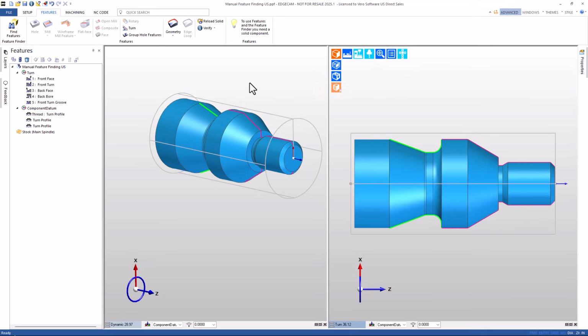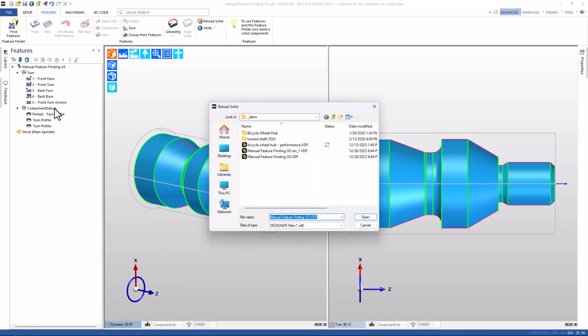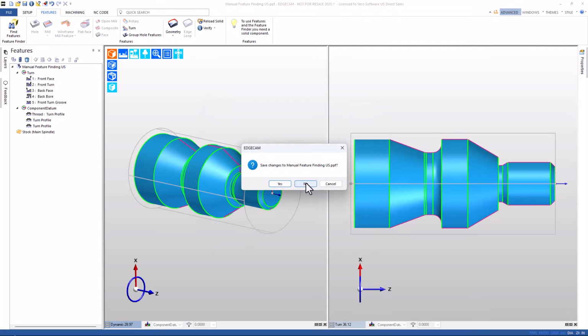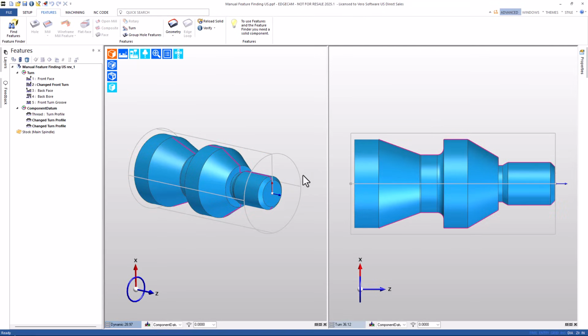Let's switch to a turn view in the right side and then show what happens if there's a design change in the future. So when I change to an updated model, notice that not only is the model replaced, but all the features update. The features created from Automatic Feature Finder and the interactive features that I've built.